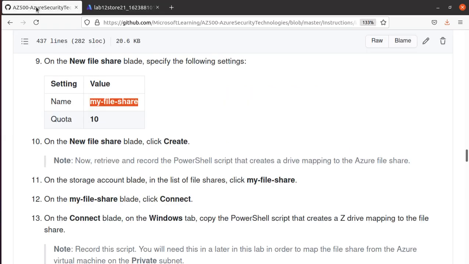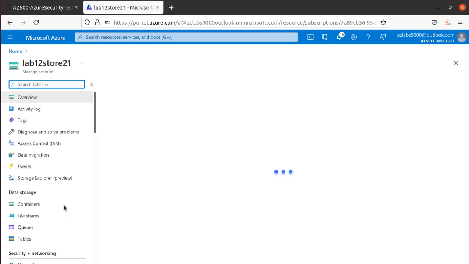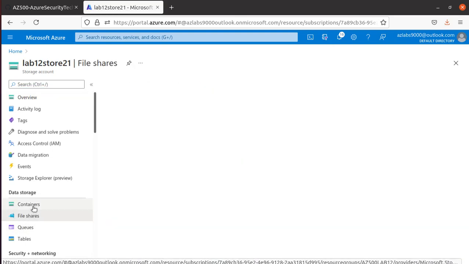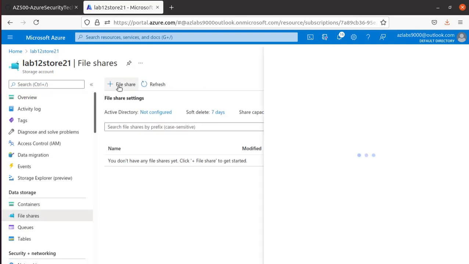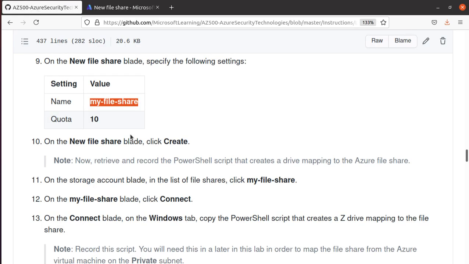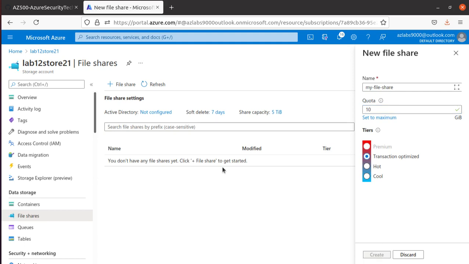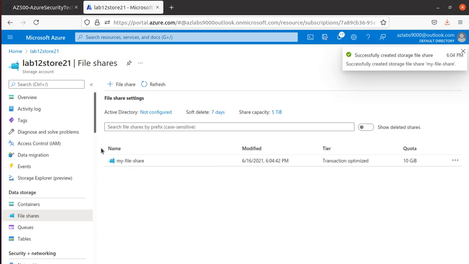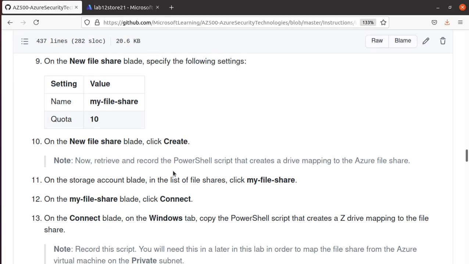Okay, the deployment is still, yeah, I think it's done. So go to the resource, file share. Usually you will start with containers, but in this lab they are saying just to create a file share. So you're going to create a file share, and we're going to say 10 gigs of quota, and the rest is probably default. Yeah, so hit create. So that should create a file share for you. So there we go, my file share. So that's got created.